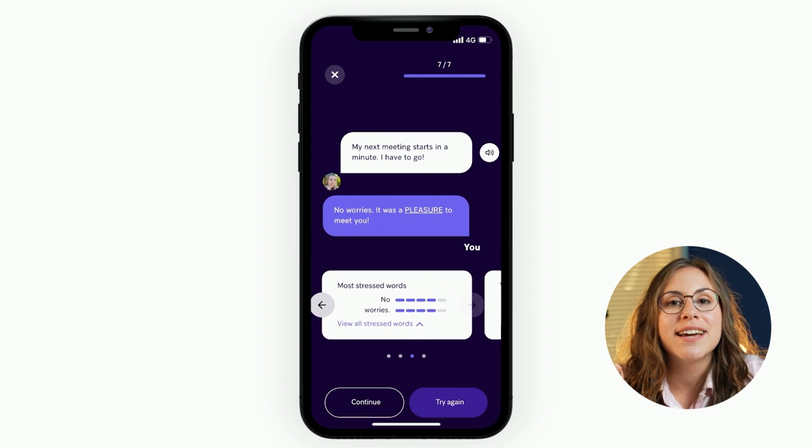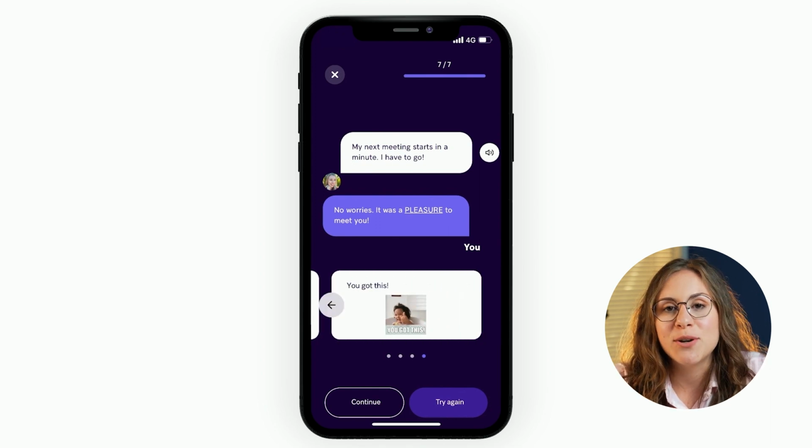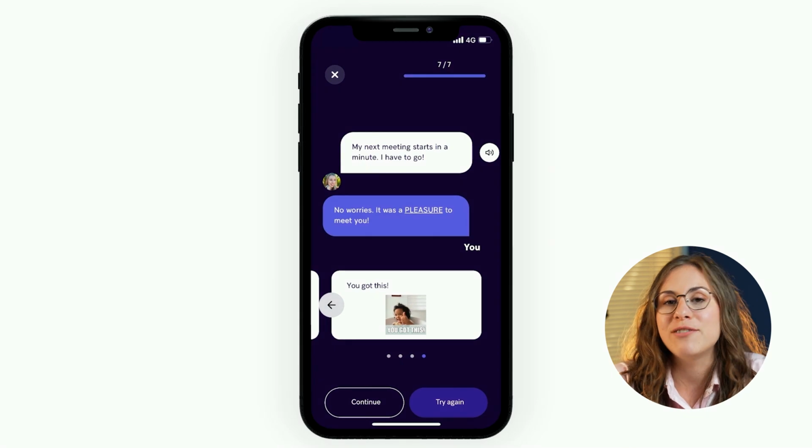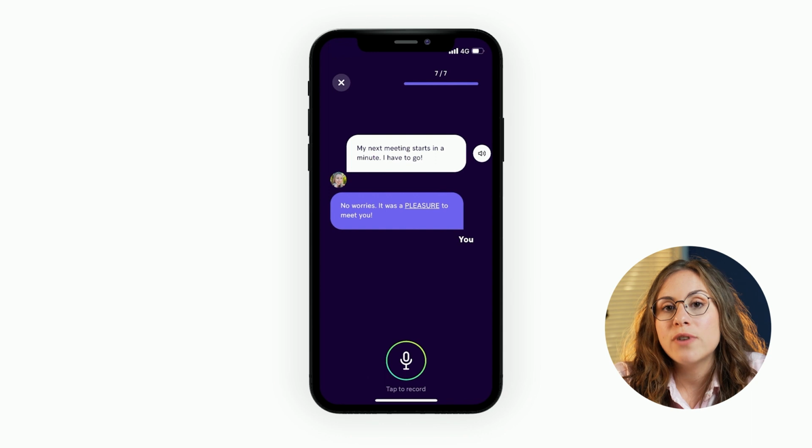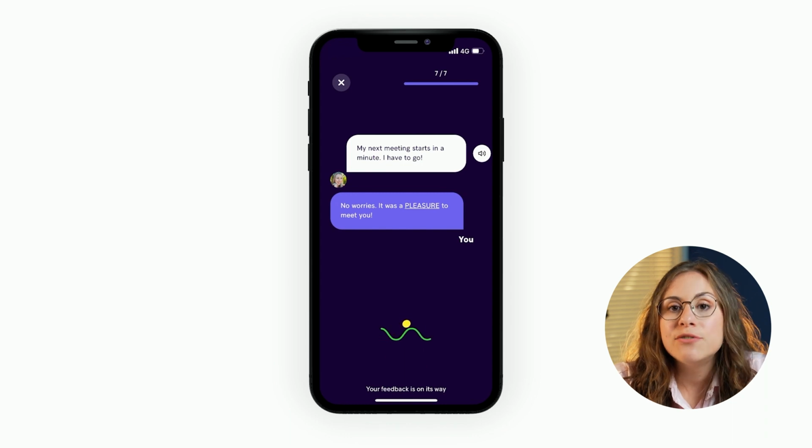And of course, a little bit of motivation because it's really important for students to stay engaged so that they can improve even more. You got this. So after that, if they want to, they can try again, but they don't have to. But if they do and the answer is correct, they still receive feedback.